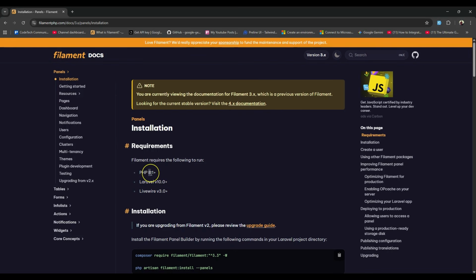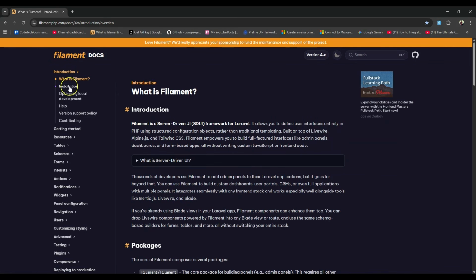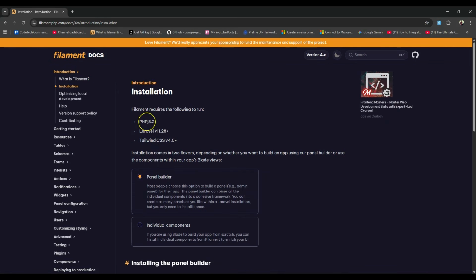It requires just 8.1. But if you switch to version 4, you can see on the installation part we need to have PHP 8.2 and above. So that's the requirement that you need to have. Make sure on your local machine or on your server you have PHP of that version or above. Also you have Laravel version 11.28 or above, and the last one is Tailwind CSS version 4.